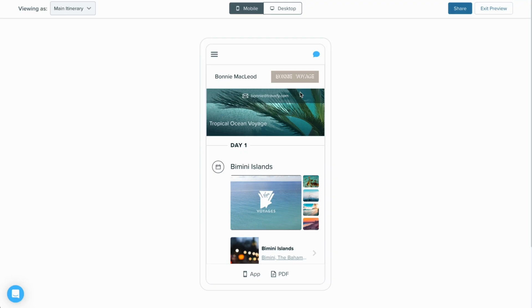But that's it. That is how you can easily include stunning content for your Travefy itineraries and proposals.